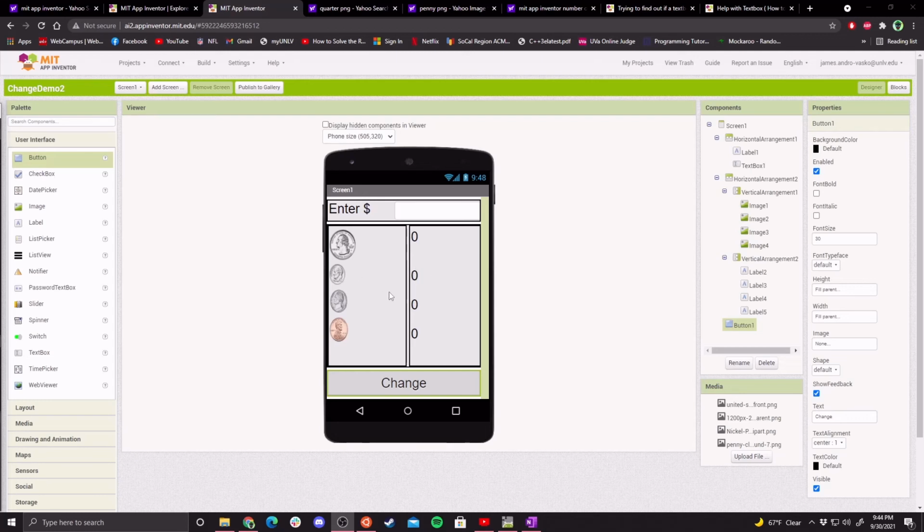And then we have a nickel and a label, and a penny and a label. So you could have one big vertical arrangement and then 4 horizontal arrangements, and each horizontal arrangement contains a coin, then a picture, and then a label. So I guess I won't be able to cover that. But anyway, this will be good enough for right now, but that would have been a better way of actually constructing this. But this is going to be good enough just to give us some idea.